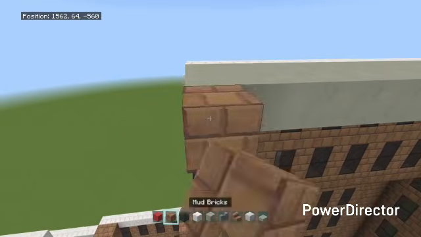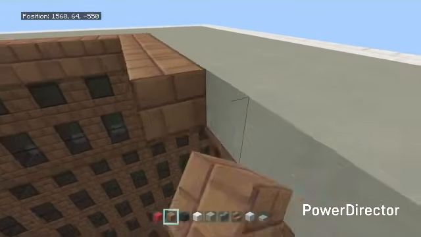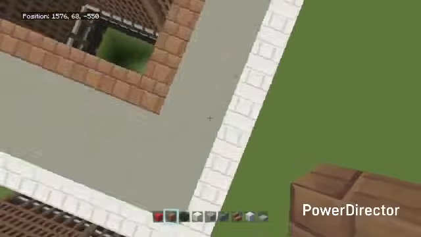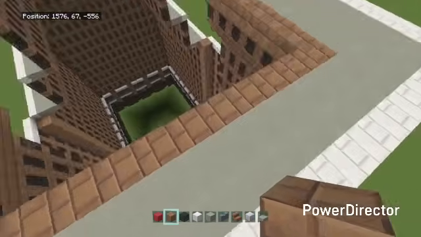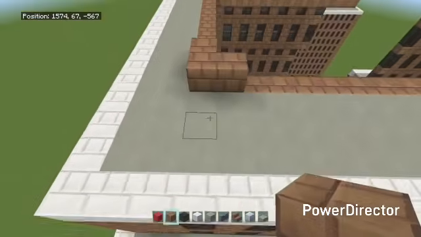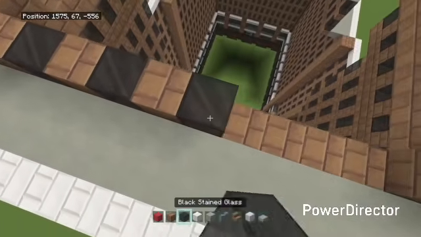Then from here you want to get your mud brick and trace around it. Once you've done that, you want to go in the corners, place 2, so 1, 2. Same on the other side. So 2 on the short side and 2 on the long side. Then from here you want to get your glass, brick, glass, brick.